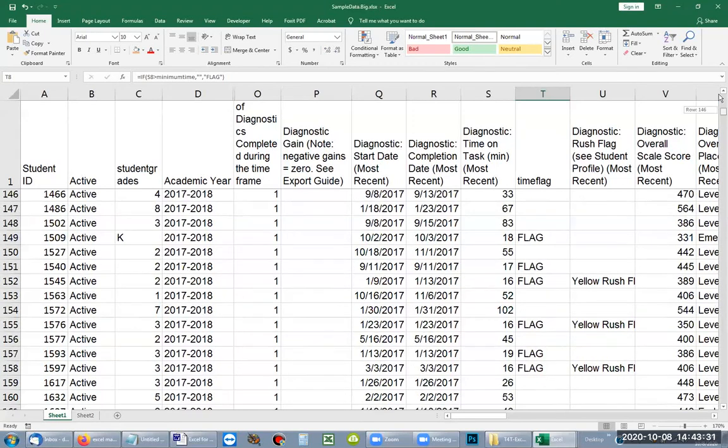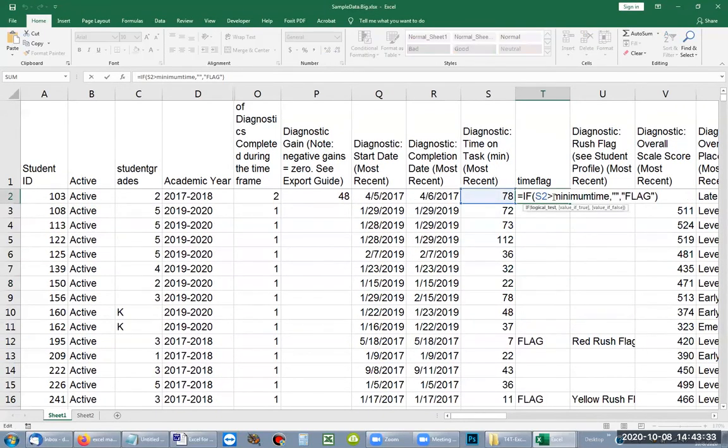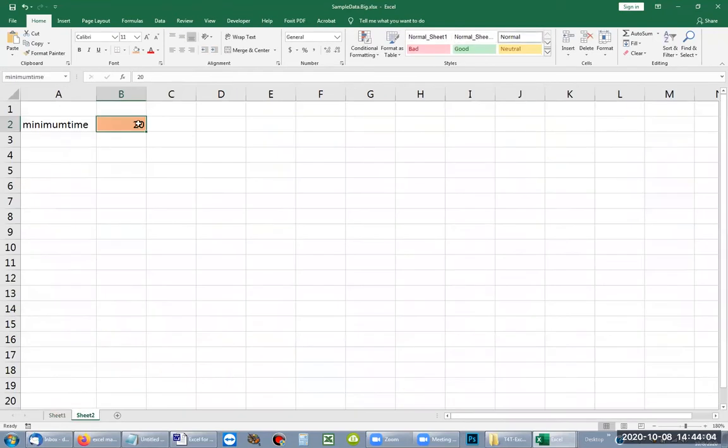Now, I could have just put the number in there. Instead of saying minimum time, I could have just put it in there. But what if I change my mind later? And I don't want 20 minutes to be the minimum time. What if I want it to be 30? Well, then I would have to go back and rewrite the formulas for every single row, or rewrite one and then copy it down and change the formulas. But because I have a cell called minimum time, I only need to change that one place.